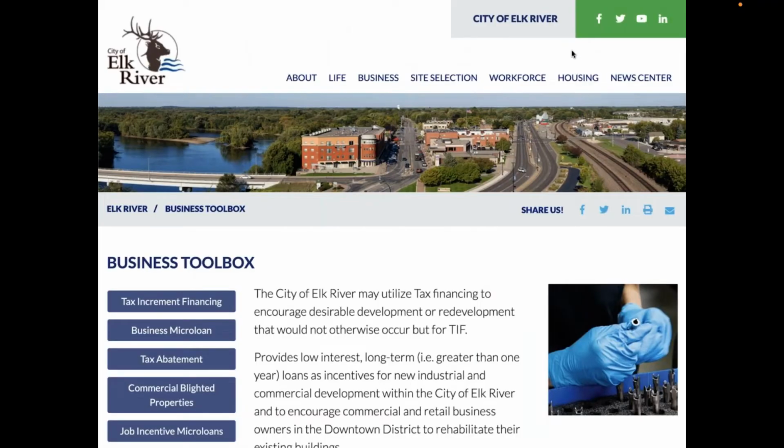Ta-da! Here's one at Elk River, Minnesota. They put a whole business toolbox together with all sorts of information. So this isn't around business attraction, but business support, so that businesses in their community could come and get all this information that they might need, including microloans, tax abatement, et cetera, and different things that are available locally.